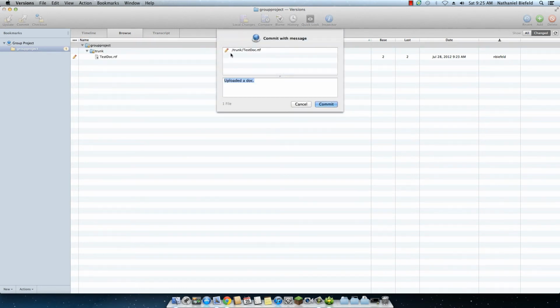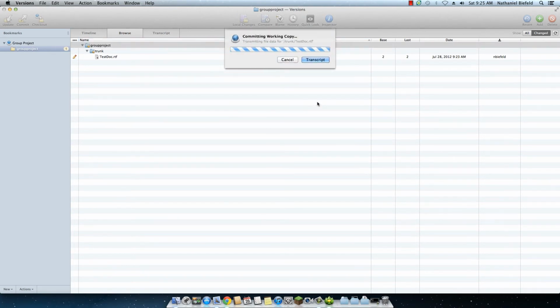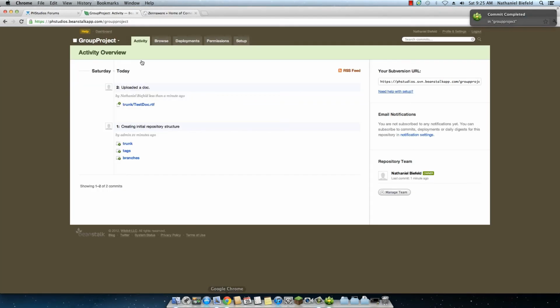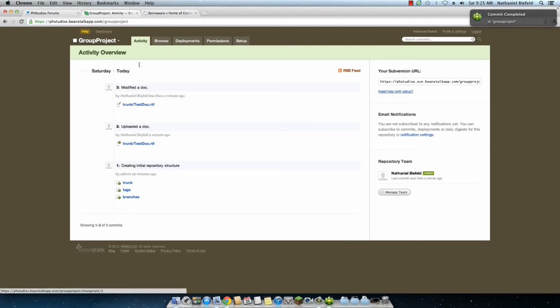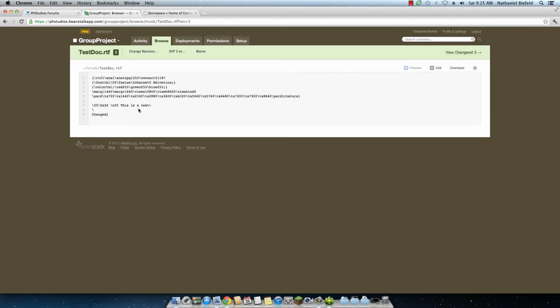And it will tell us what we're doing. We're committing this modified version of this document. Modified a doc. Commit. So I committed a modification to that document. Now if I go back and go back to the activity, we're now at revision 3 for modified a doc. And then that gives you a little icon with a pencil again. And I can click this.